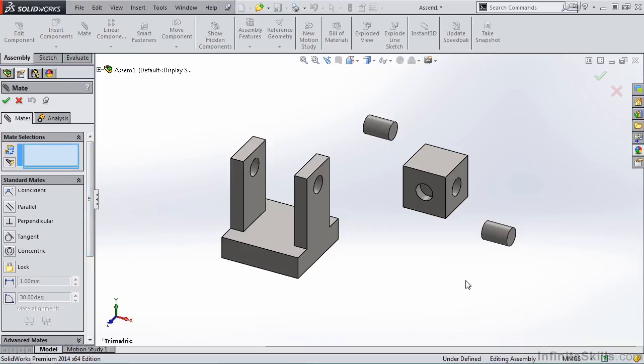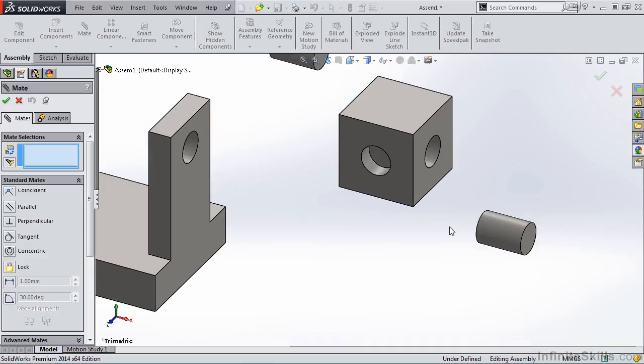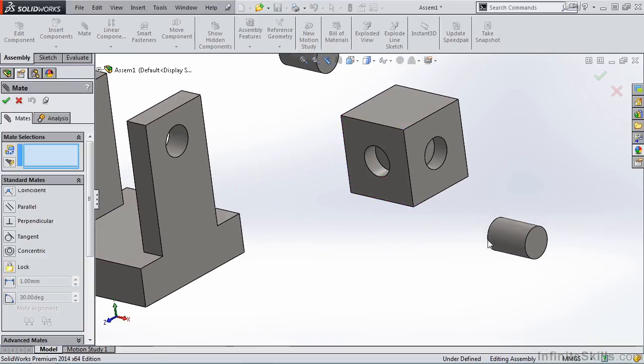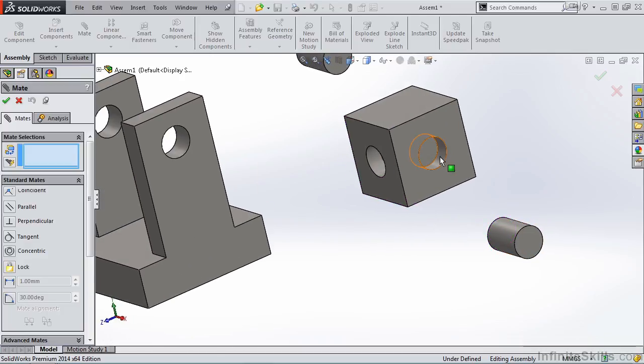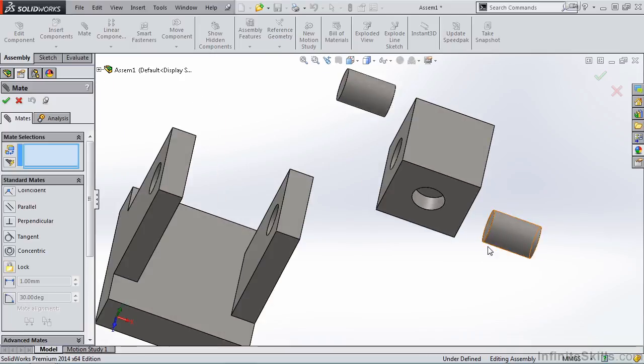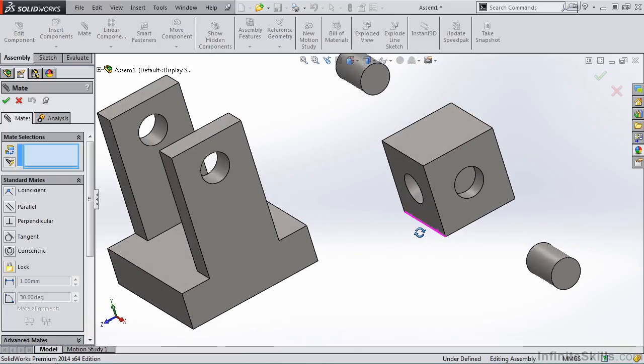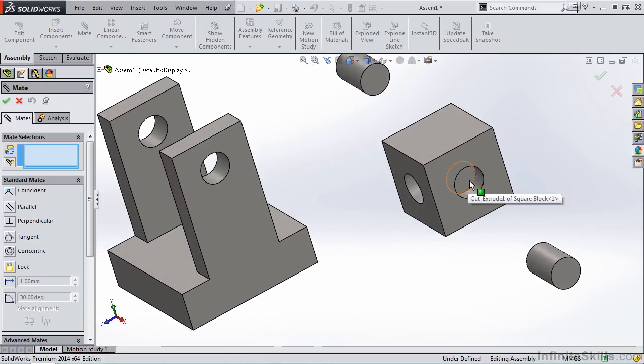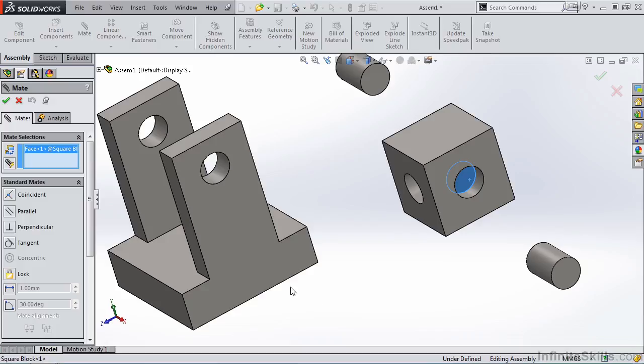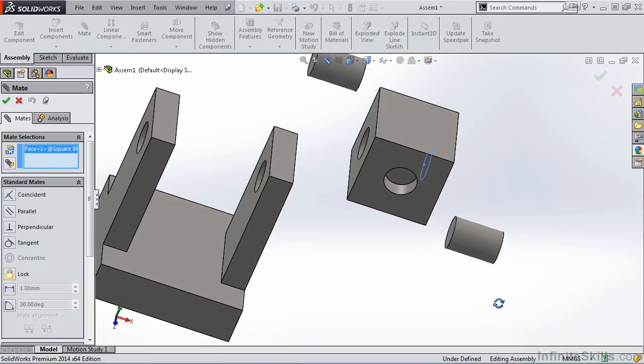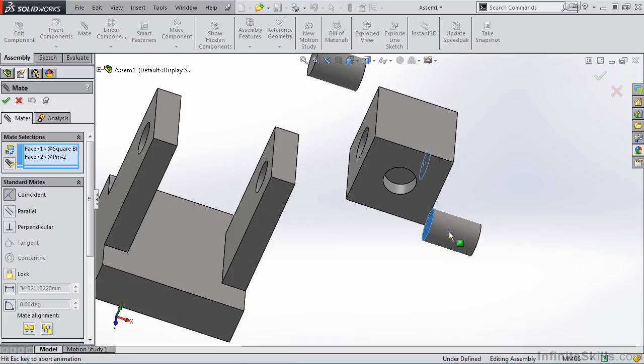So let's go out to the screen, and let's say, for example, we would like to mate this pin with this hole in the square block. And we want this face of the pin to be flush with the back face of the hole. So I'm going to select that back face, and notice it appears in the window for the Property Manager. I'll rotate the assembly, select this face.